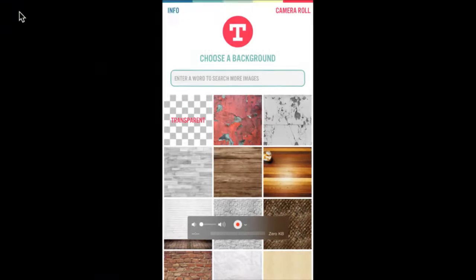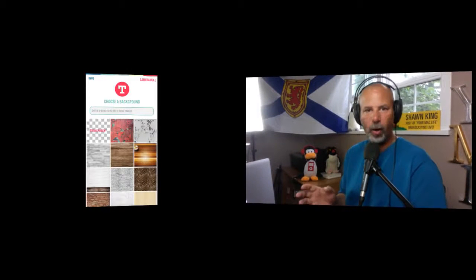For God's sake! All right, there we go. So the first thing that happens is you can choose either one of their backgrounds or choose one of your own. And I haven't bothered to use their backgrounds. I don't care to put text on their backgrounds. So what I've been doing is choosing my own photo.